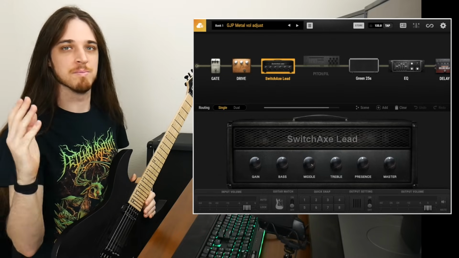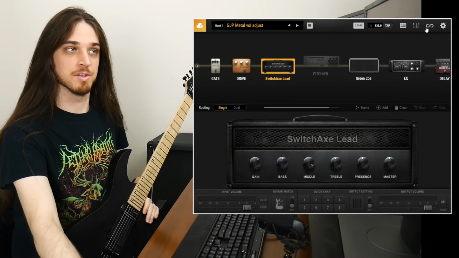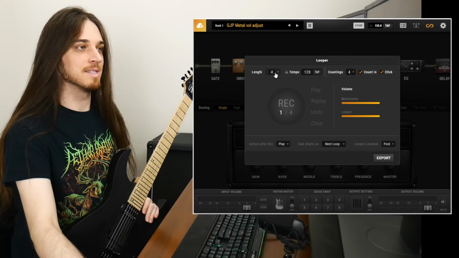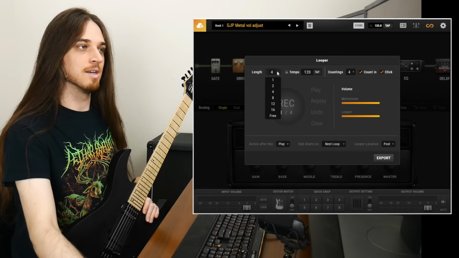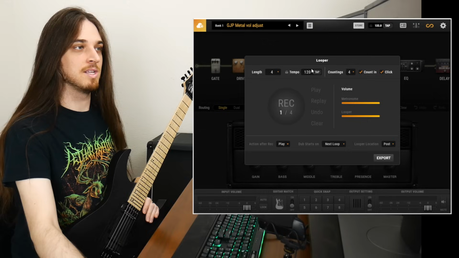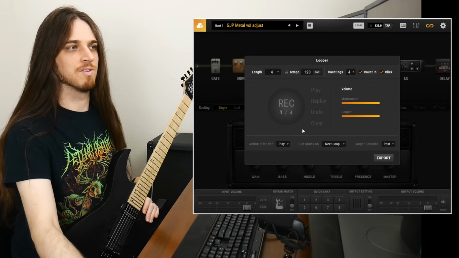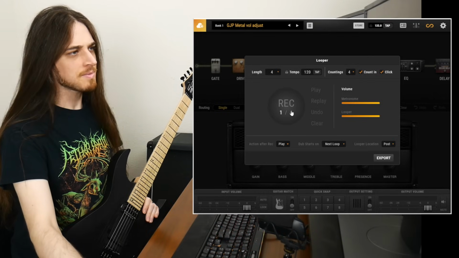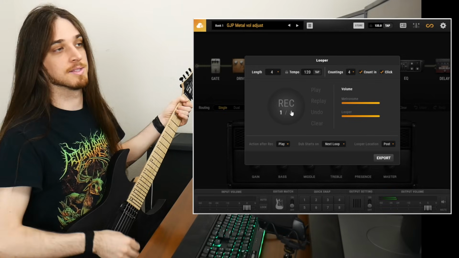So believe it or not, there's actually more to this plugin than what I've already shown you. It has a built-in looper, so you can basically adjust the length. You can choose, you can do it free time if you need to. You can change the tempo, the counts, adjust the volume, and all that stuff, as you can see here. But let's try a little test of it, see how it sounds.